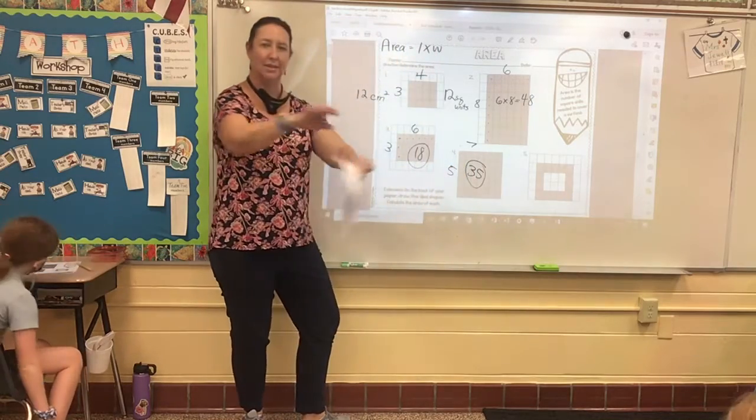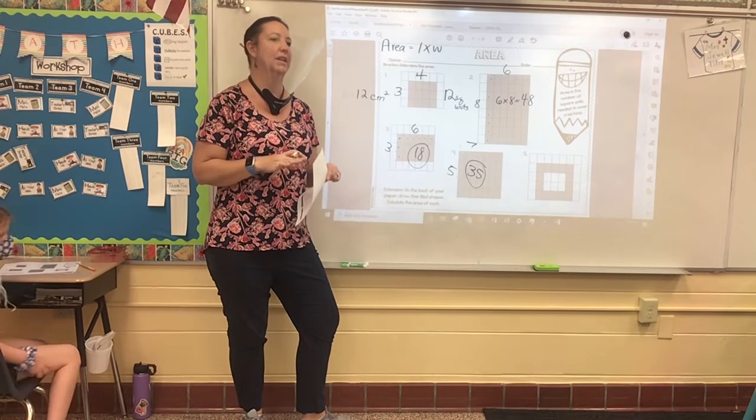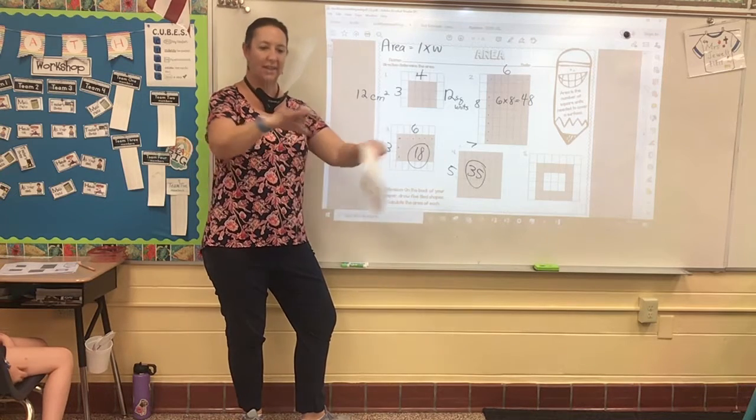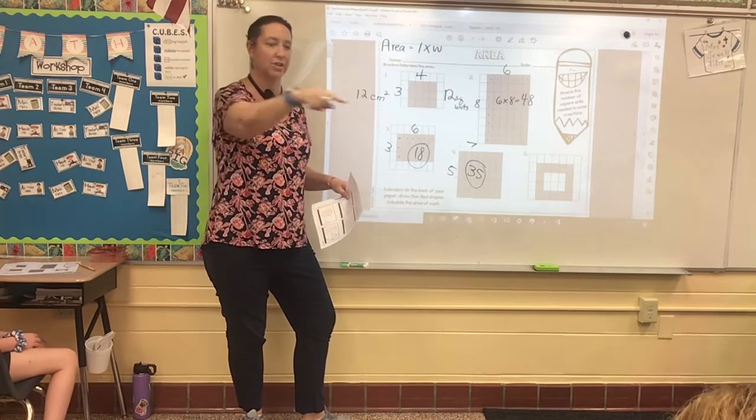Remember, area is the distance in the middle. If I was putting carpet in a room, if I was putting in wood floors, area is everything in the middle, where perimeter is just the outside edge.